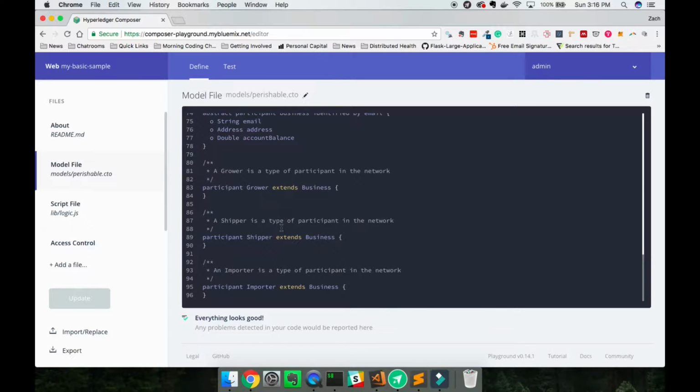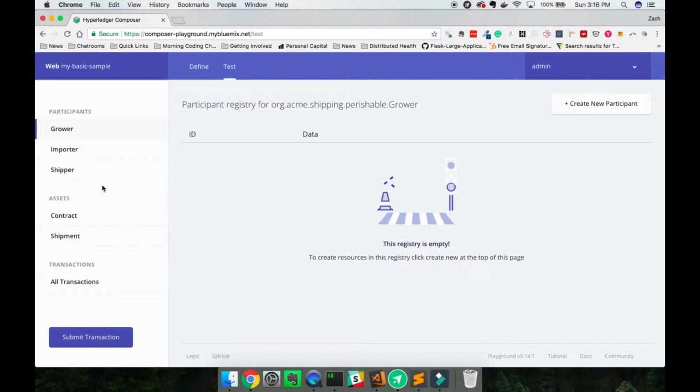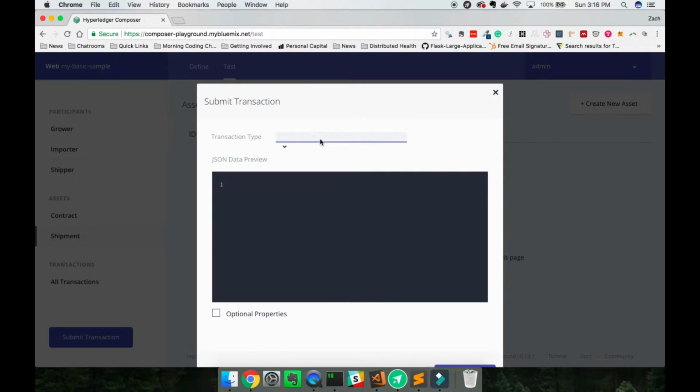Now, we're going to create a transaction called the setup demo, which was already built into this perishable network. But we're going to rebuild it because at the moment we don't have any participants or assets in the network. If we click on any of these tabs, there's nothing to show. We also don't have any transactions. If we try to submit one, we don't get any options here.